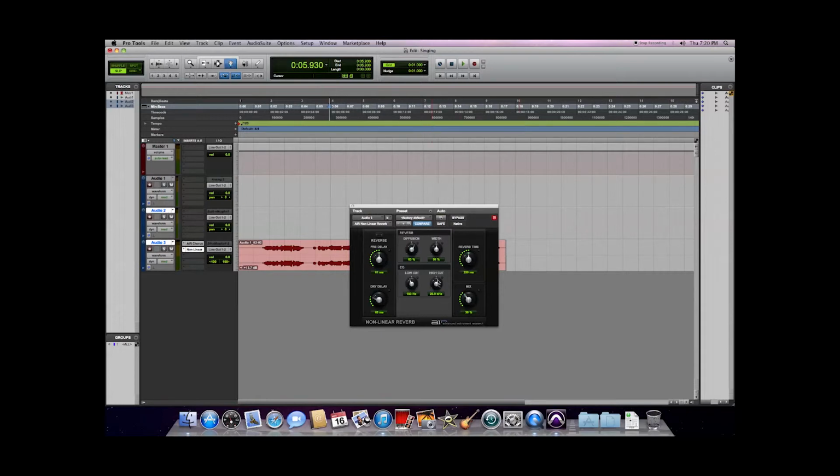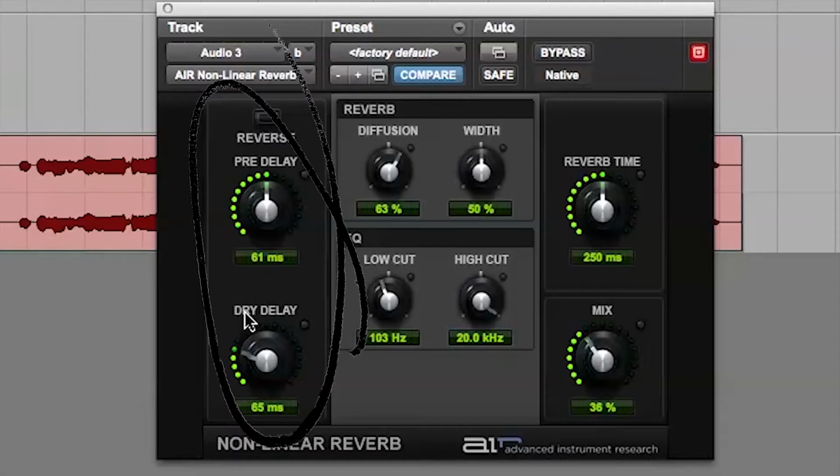Dry delay applies a specified amount of delay to the dry portions of the signal, which can create a reverse reverb effect where the reverb tail is heard before the dry signal. In order to make it sound like a few people are singing, you have to apply quite a high amount of delay, but not overdo it as well. So I will set 61 for pre-delay and 65 for dry delay.